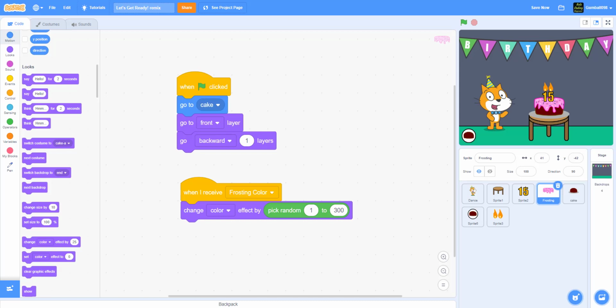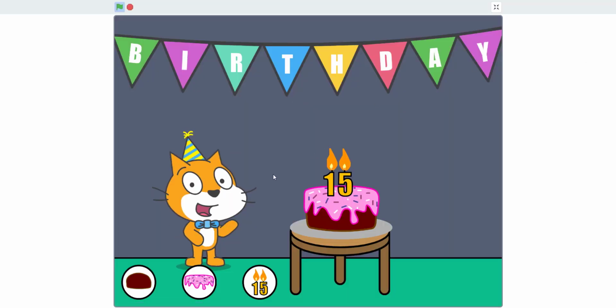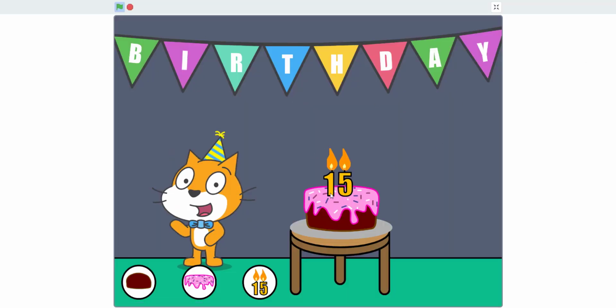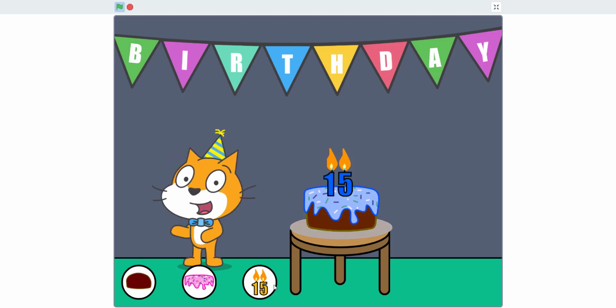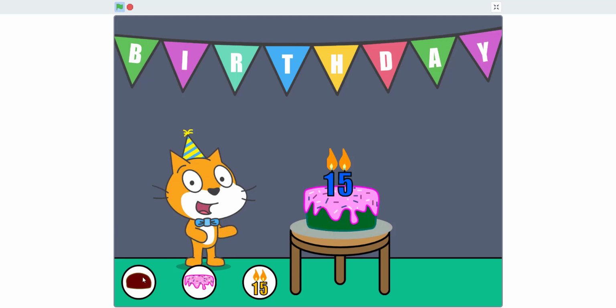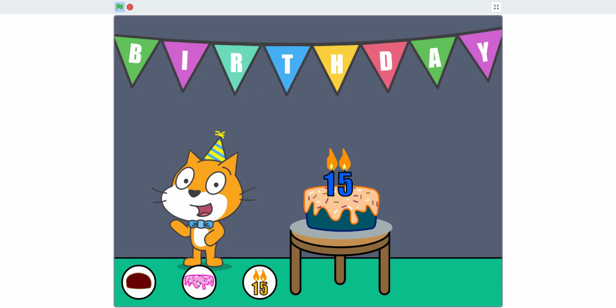So if the 15 appears to be behind your frosting, just click on it and drag it a little bit and then restart it and it will be fine. So right now, let's look at our game here. Scratch Cat is dancing. It says birthday, and we have our cake and our table here. We can change the color, and we made the flame thing, so now the flame doesn't change color. And now we can make our dream cake.